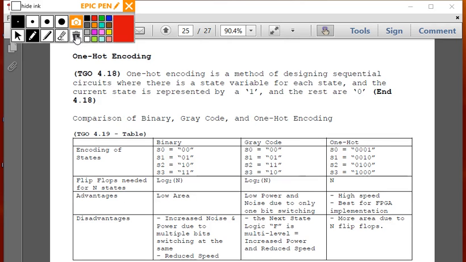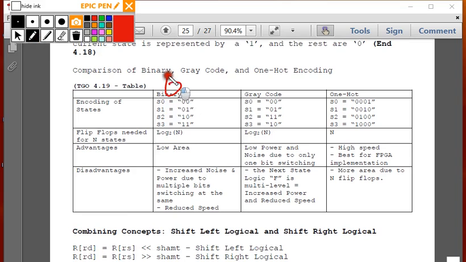And so this comparison of binary, gray code, and one-hot encoding, I'll give you a nice little hint. So encoding of states, flip-flops needed for end states, advantages and disadvantages. Here I've given a 4-bit example. Binary is 00, 01, 10, and 11. Gray code is 00, 01, 11, and 10. Why is gray code designed that way? Race condition, right?